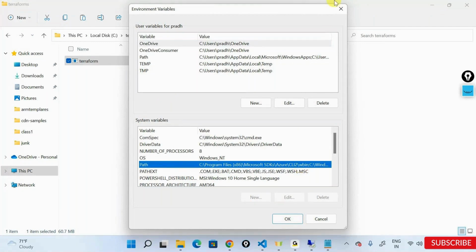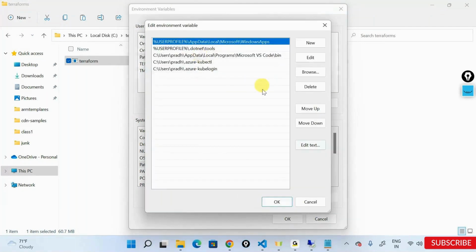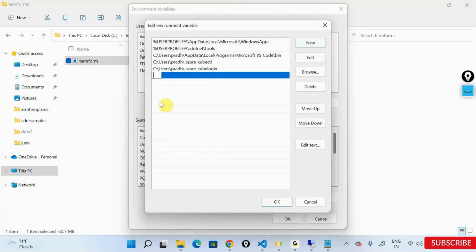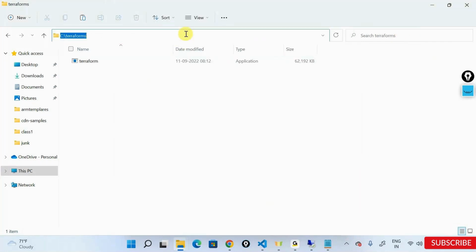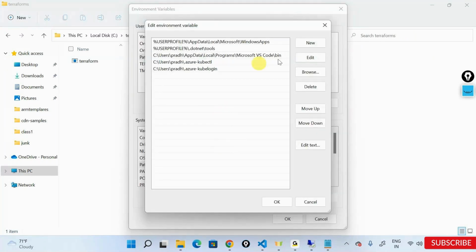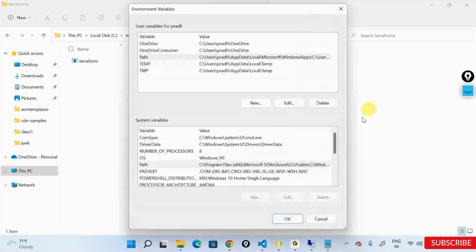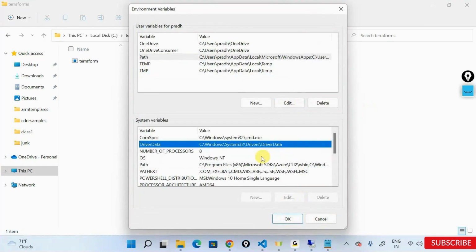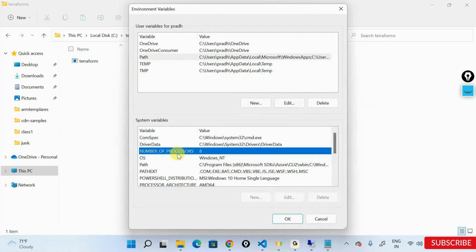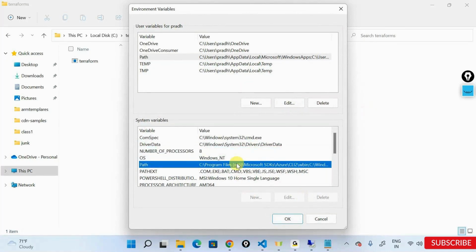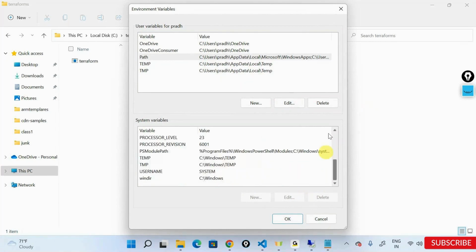Okay, it's not allowing me to do that. Let's see. Fine. Let's say new, and just give this path out here where you have downloaded Terraform. Do a forward slash and say okay. Let's see. Edit. Okay, it's not allowing me to edit the system variable for some reason. Fine, this is good enough. That's fine.